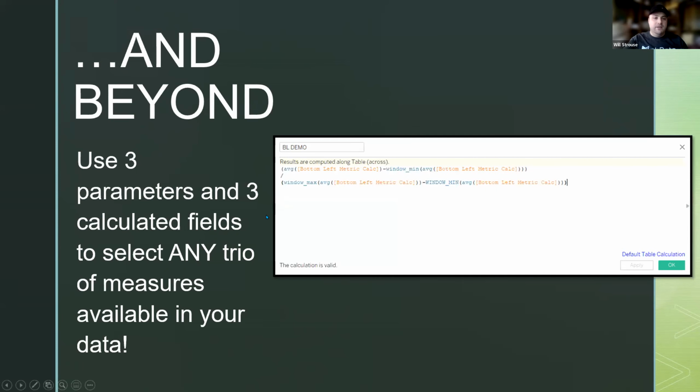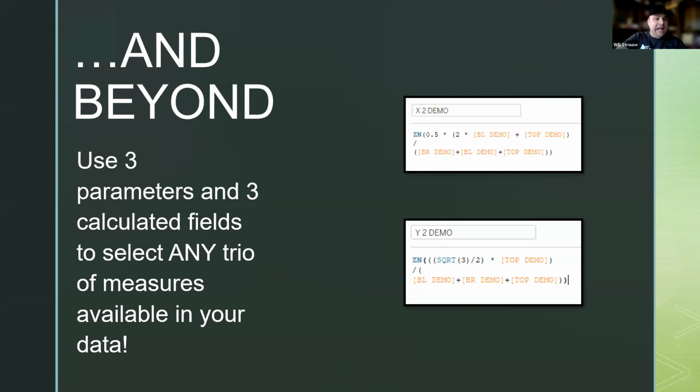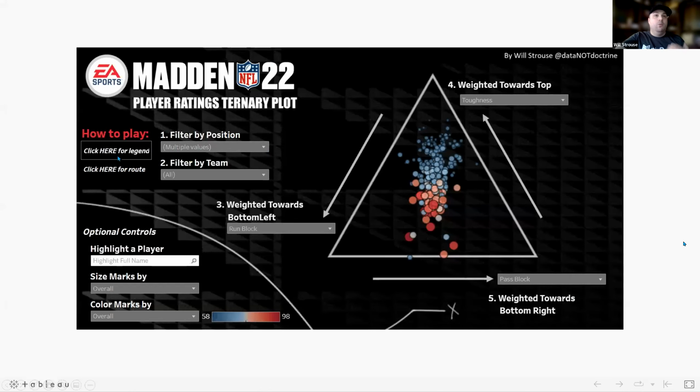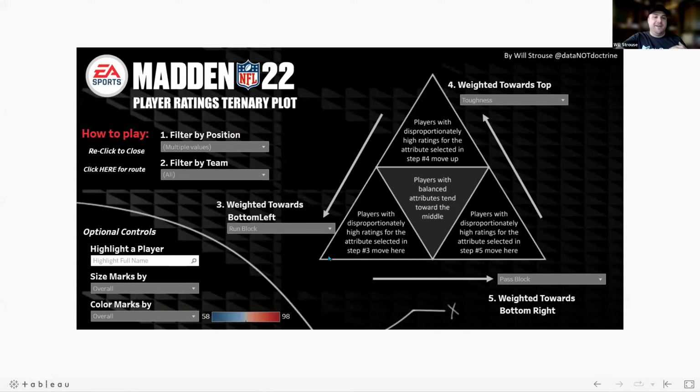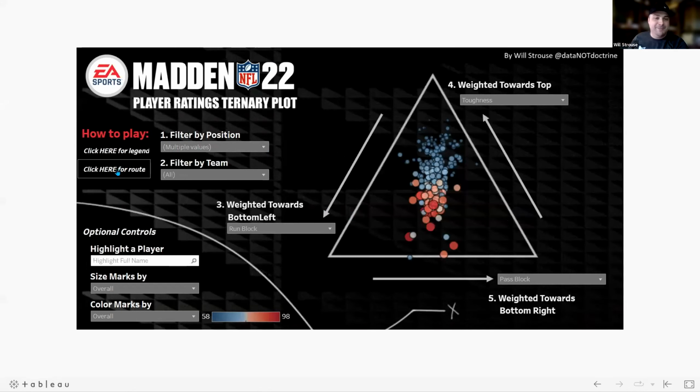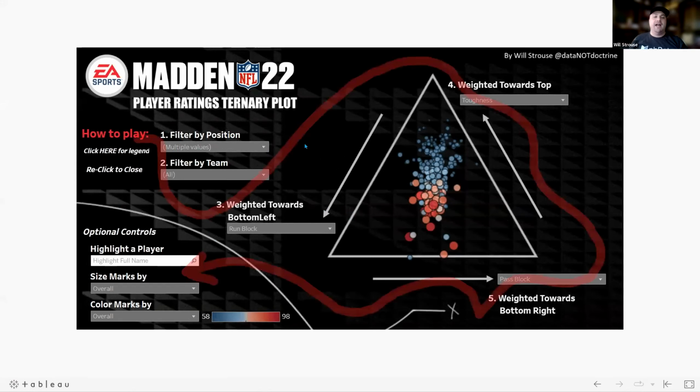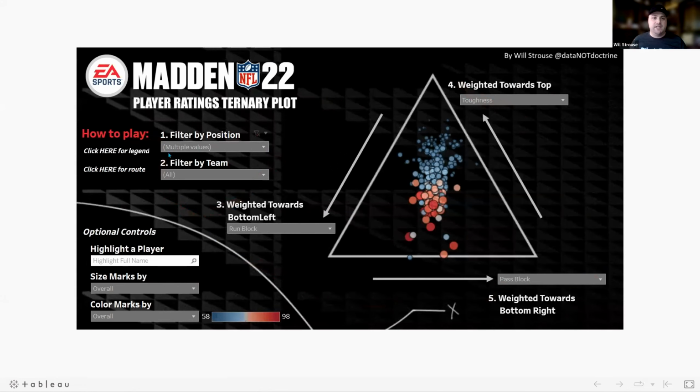Then, again, we had this calculation where we were outlining the edges of our population skills and making it fit. Again, all I had to do was make sure I added in the bottom left metric calc instead of pass blocking. And some slight edits to that X and Y calculation, again, using the new calculations that I built. And what I was able to build was this. So this is a data visualization I released today, specifically for this talk. And this allows the user to go through and select any combination of these metrics that they want.